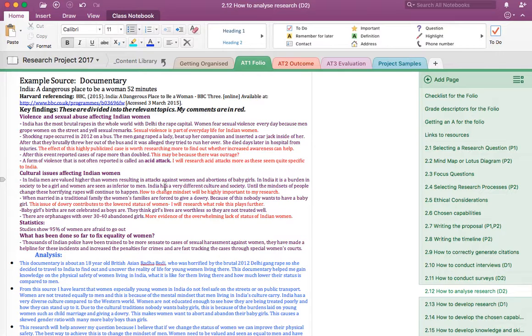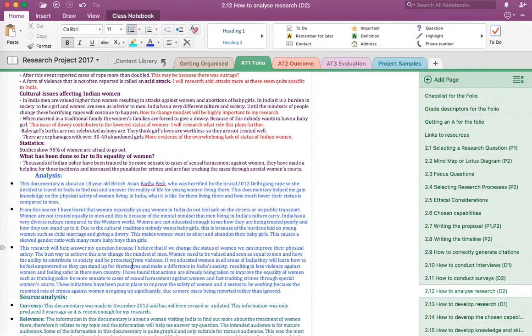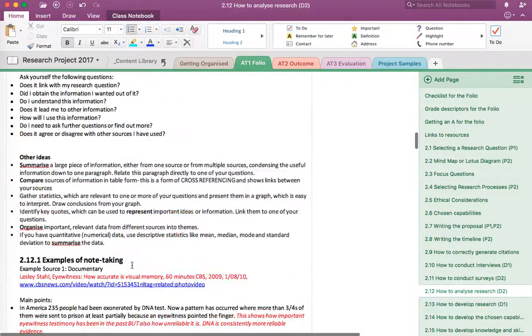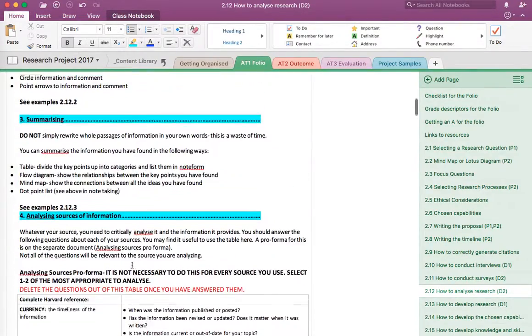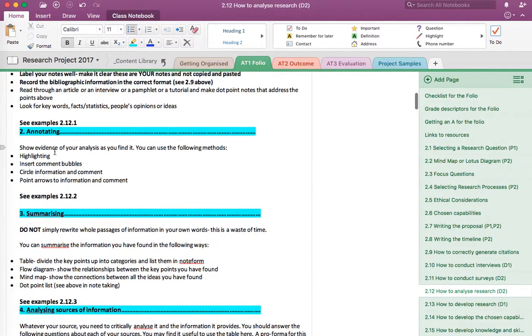So research acid attacks more. Or research what role this plays further. More evidence of the overwhelming lack of status. So confirming previous findings. And then they've got a little bit more analysis, which I'll go into in a minute. So that's note taking. The next method is annotating.